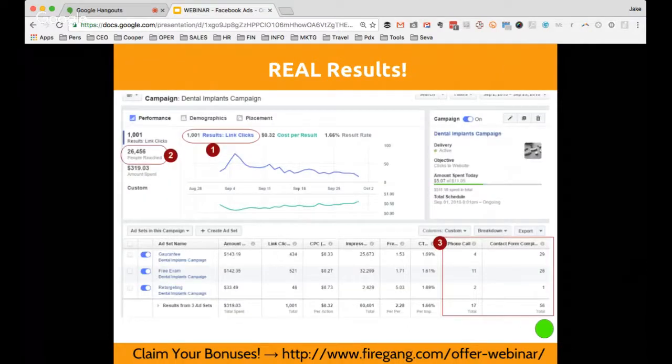So then you get the image nice and clean, and the headline kind of goes to follow. So let's look at some real results here. If you look at number 1, you see some link clicks. This is how many people clicked on the ad. Number 2 is the people reached.